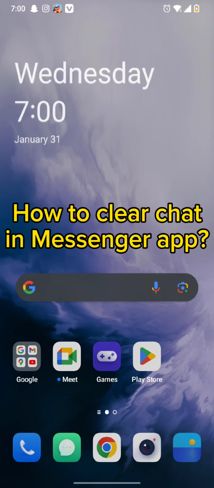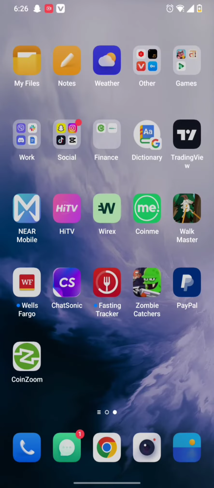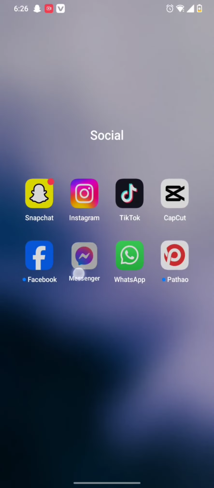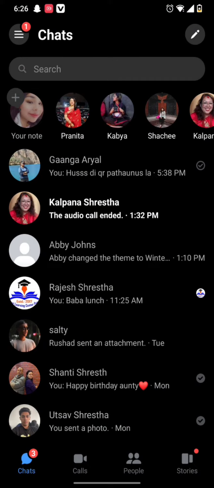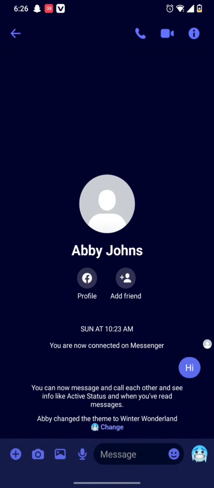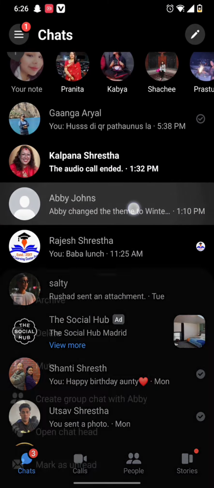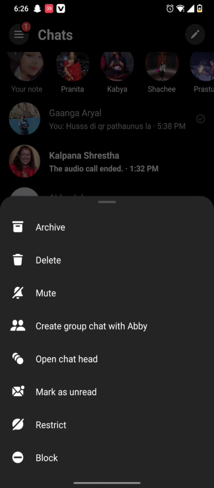So first and foremost, all you need to do is simply open your Messenger app, and once you open your Messenger app you will end up in this kind of interface. Simply tap on the chat you want to clear. Tap and hold the chat and there you can find all these options. From this you need to select the delete option.